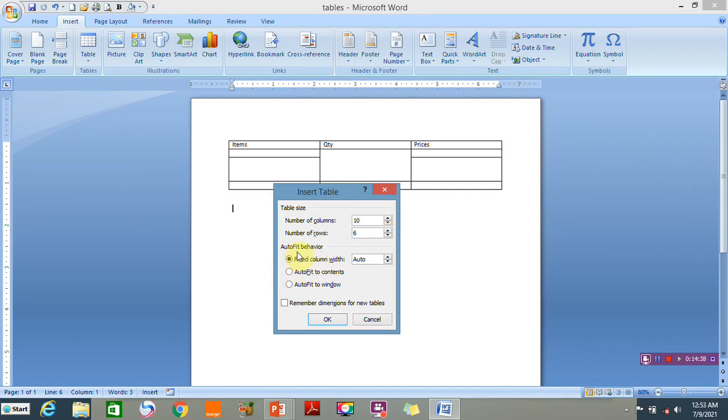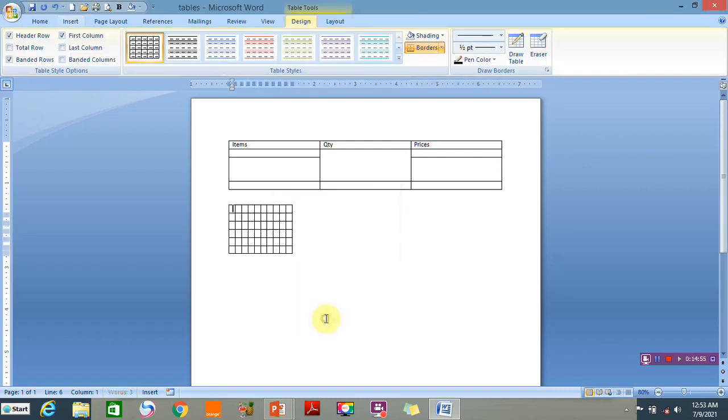Then I'll come to the autofit behavior. This is now fixed column width, but I can change it to a value that I actually want to include there. Are we together? Then you can even autofit the content to the table if you want, like that. Then you can say okay, so they are going to display it that way.